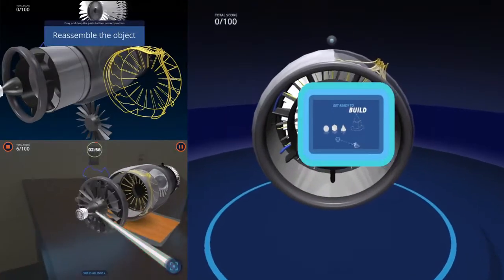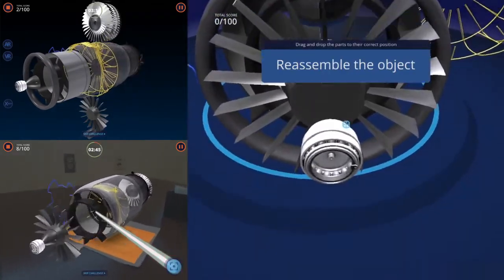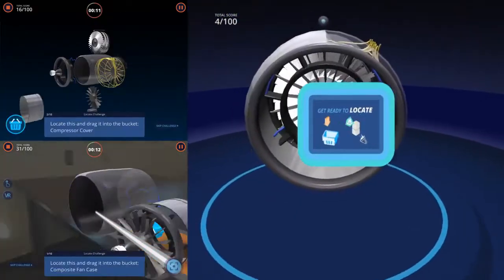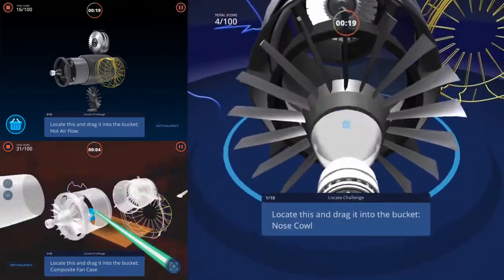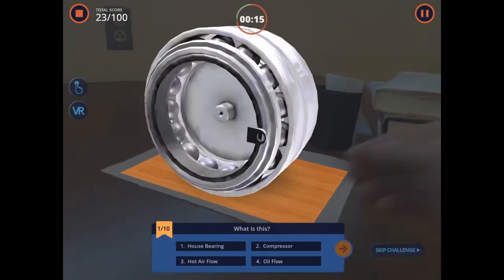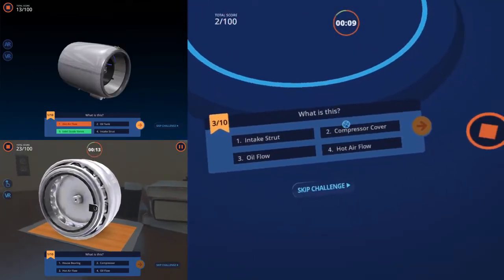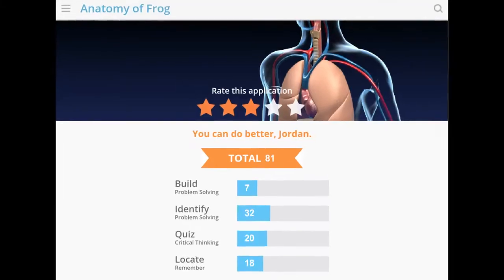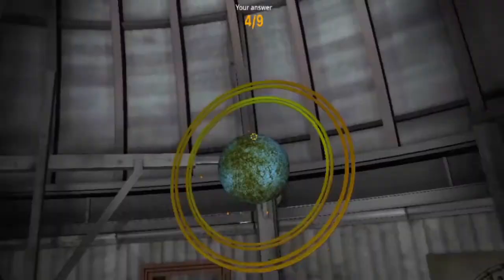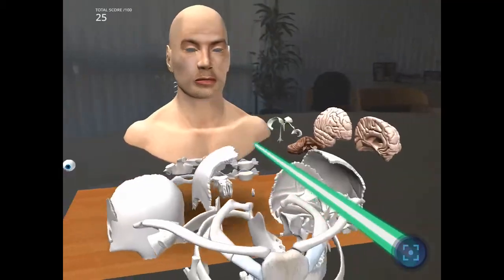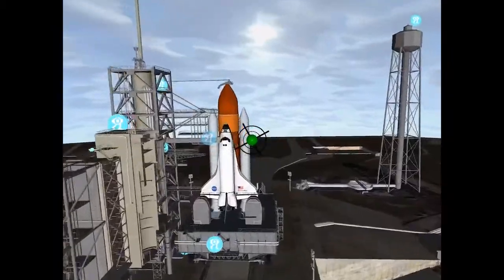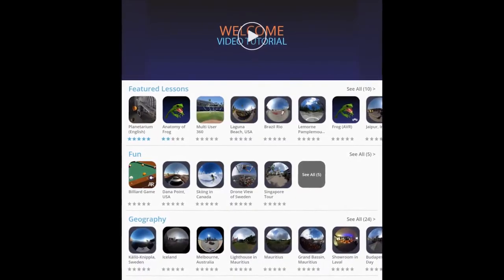There are four types of challenges: build, locate, identify, and quizzes. Complete all four to gain a high score. Remember, the air inlet engine is only one of hundreds of lessons in our ever-growing library.